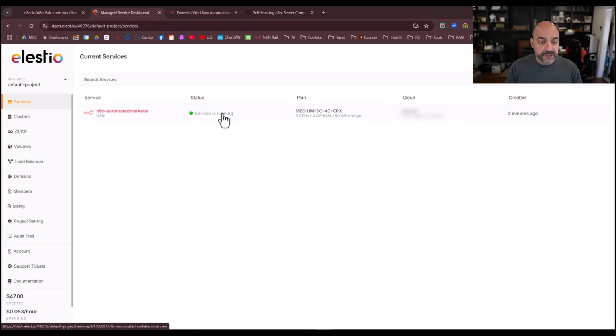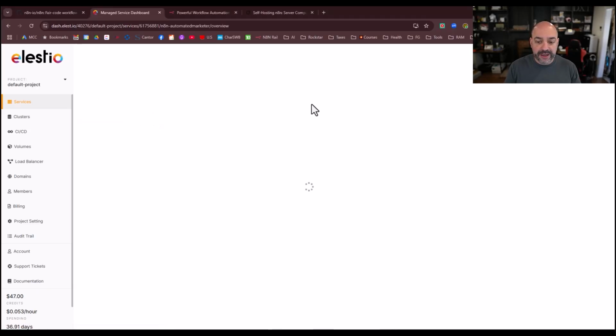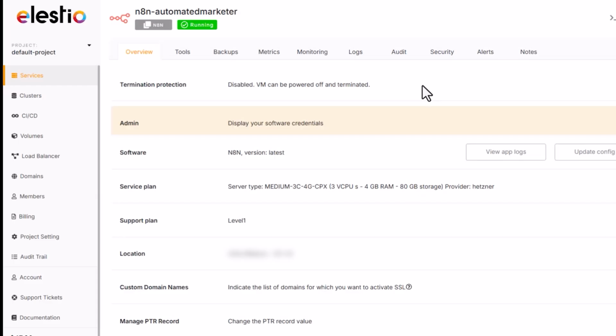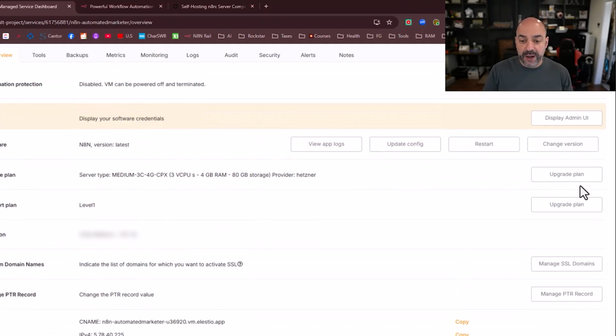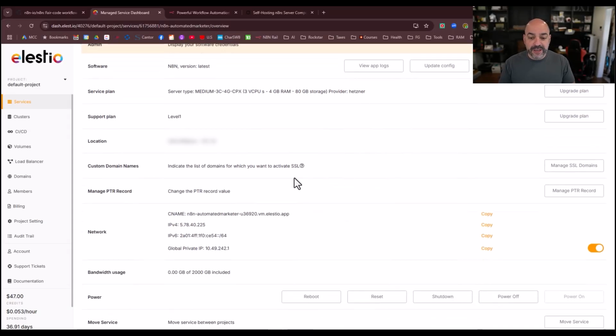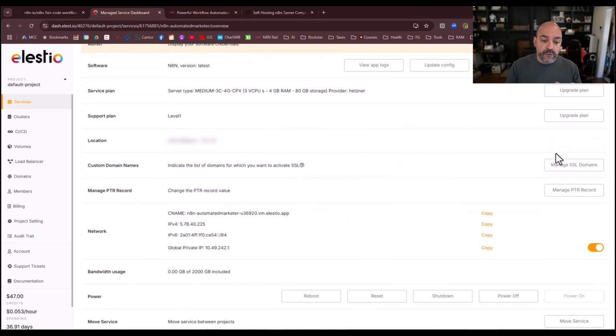All right, now that the service is running, and I did have to refresh the screen and wait a few minutes, about 2 minutes in total, I'm going to go ahead and click on it. Now you have all the information you need on here. By the way, if you ever want to upgrade the plan, you can, and also your support level for the server, not n8n. Want to make sure we're clear on that. And then you can even put a custom domain name for your own instance.